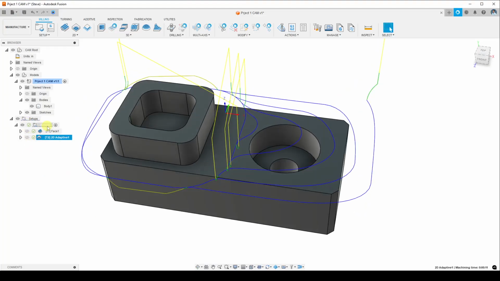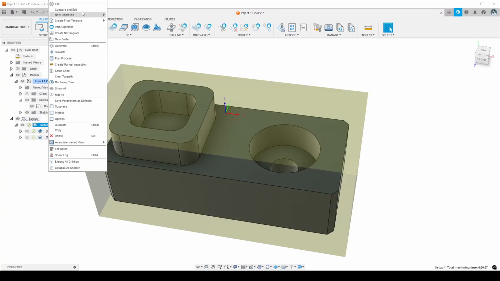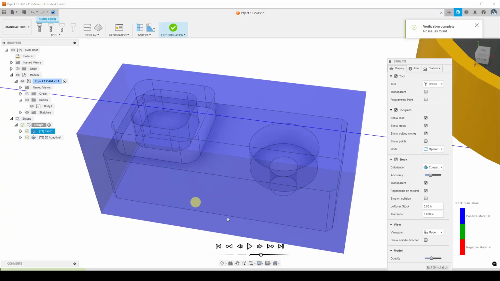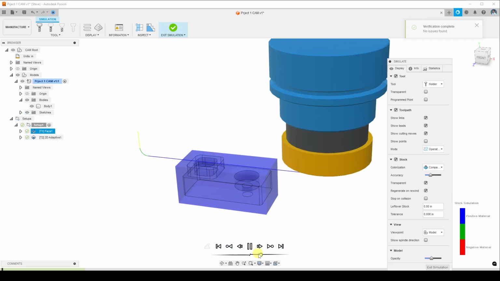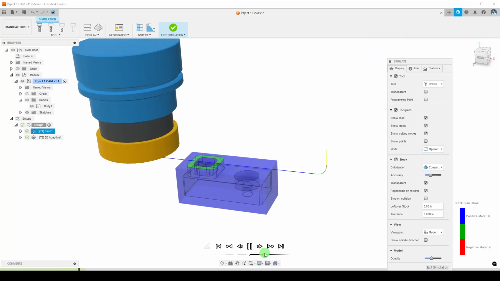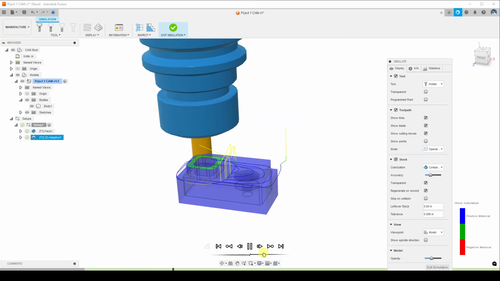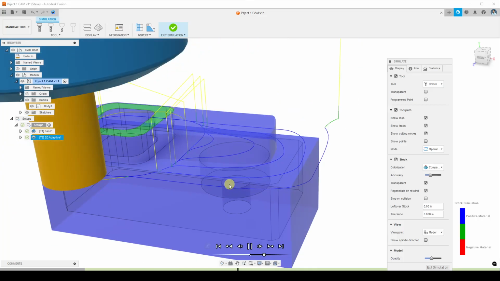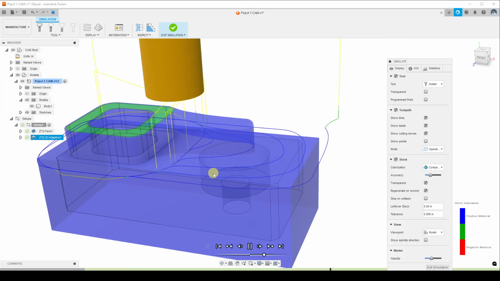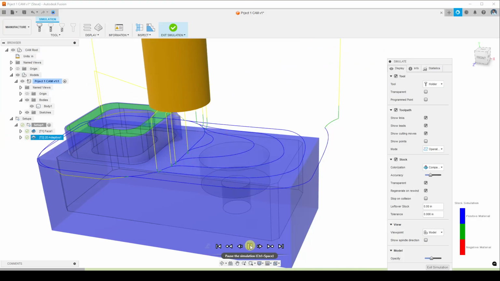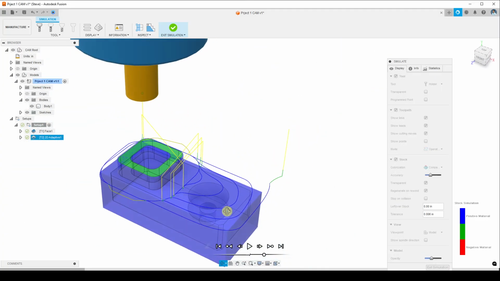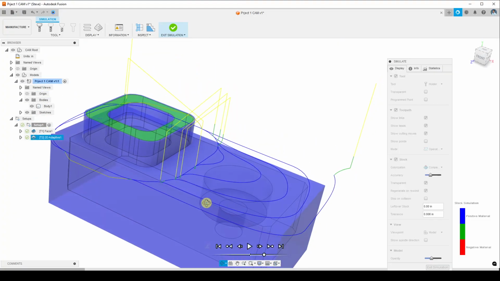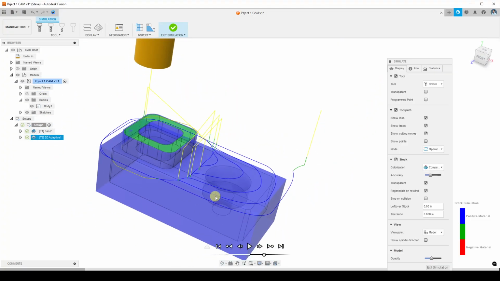So let's go ahead and simulate that. I'm going to right click setup one and simulate. We can start from the beginning. Go ahead and click play. Make it go a little faster. There we go, and there's our adaptive. See how the tool remains engaged for a long period of time, but not over engaged. It never engages more than the optimal load, which we set at 0.1348. Okay, so that's our adaptive toolpath.